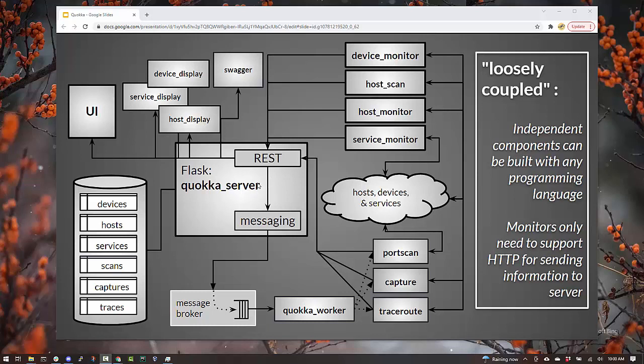It could be implemented in Python using Flask, as we talked about. It could be implemented in Python using Django. It could be implemented in Java or in C# or in any of a number of other languages. It doesn't matter because the interface that it's using is loosely coupled and it's defined by this RESTful API.